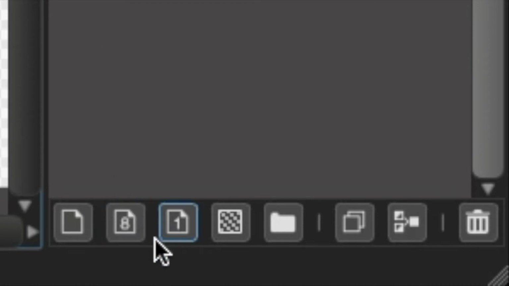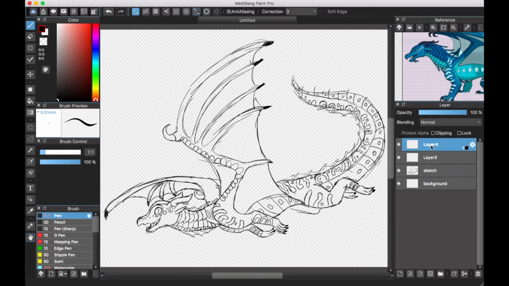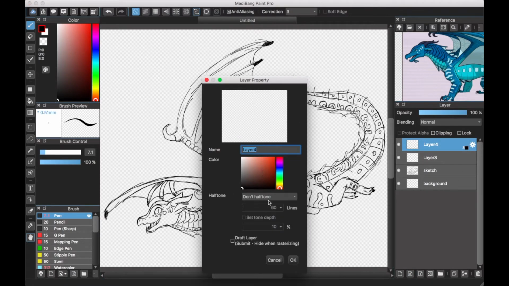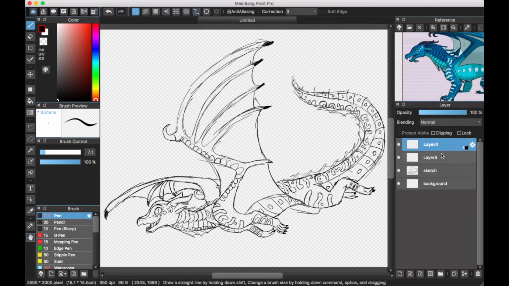There's also an add halftone button, so basically if I were to add these, it'd give me more options and stuff. So this is a little bit more advanced, for something like if you were doing a manga, which you can do manga illustrations in Medibang. I won't be going through these in this video, I'm just going to be doing the basics, because this is for beginners.